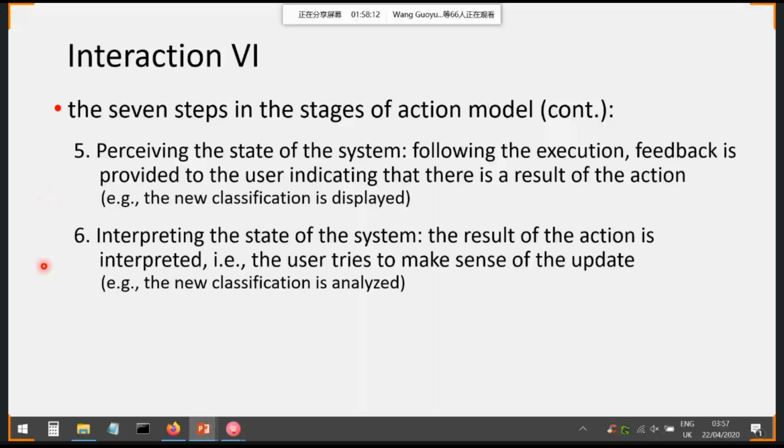Next stage is interpreting the state of the system. The result of the action is interpreted. That means the user tries to make sense of the update. For example, the new classification is analyzed.